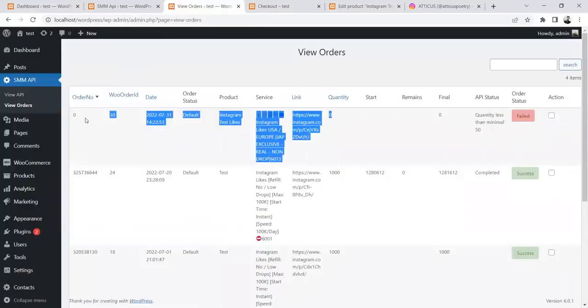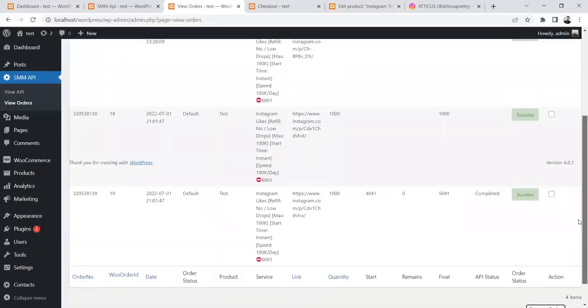Look, it is processed, but the quantity we entered was wrong, but it is connected to our SMM panel automatically and it is all dynamic.